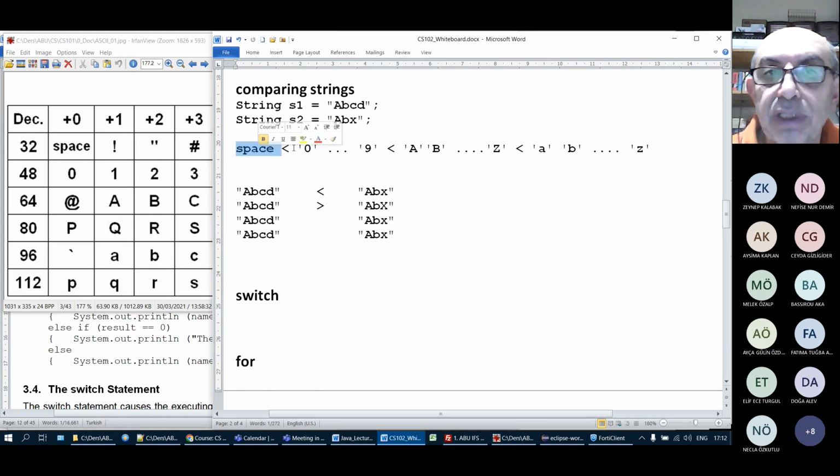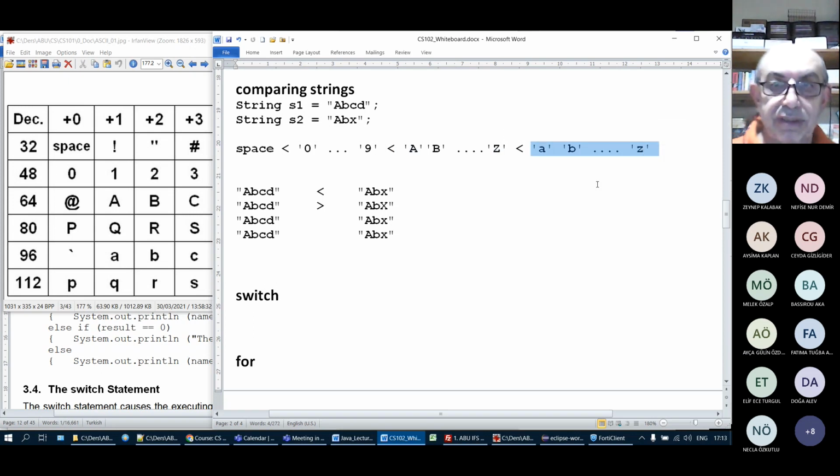Space has a lower code than, or is lexically smaller than, character zero. Character one is greater than character zero. Character two is greater than character one. It just follows in sequence. Then all the digit characters are lexically smaller than uppercase letters, and all uppercase letters are lexically smaller than lowercase letters. Of course, A is smaller than B. B is smaller than K. All you have to know is this.